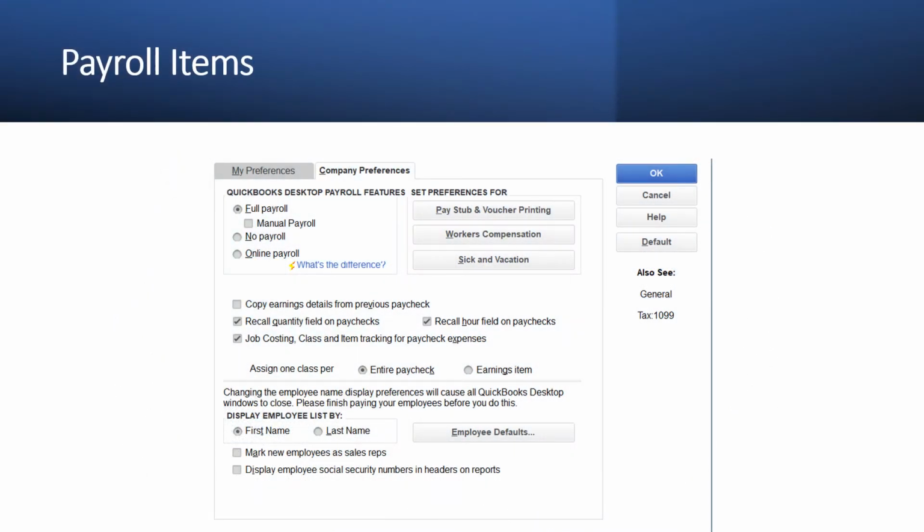Payroll items. Before you can run payroll for a company, you must set up the taxes and deductions to collect and indicate to whom they will be paid. You can use the payroll item list or the QuickBooks Payroll Setup interview to set up and edit payroll items.